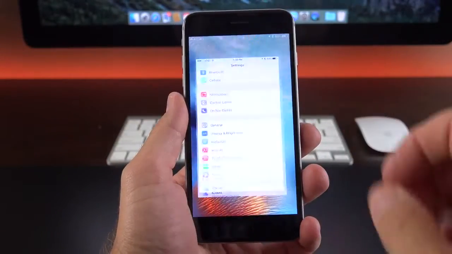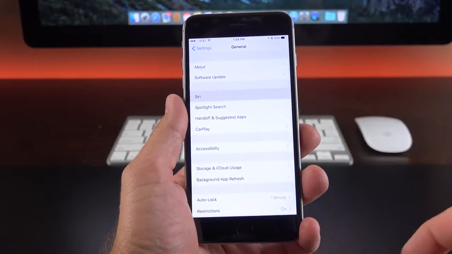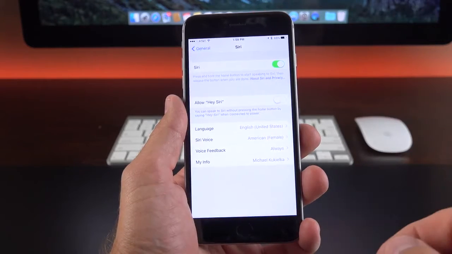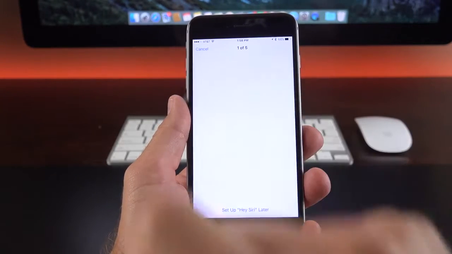Speaking of Siri, they have made some important new changes to it, so we can go to Settings, General, and under Siri. In order to activate Hey Siri to wake it up, we'll actually have to turn it on and train it to our voice. So let's go and set it up.